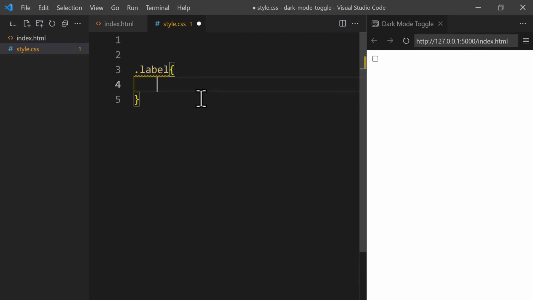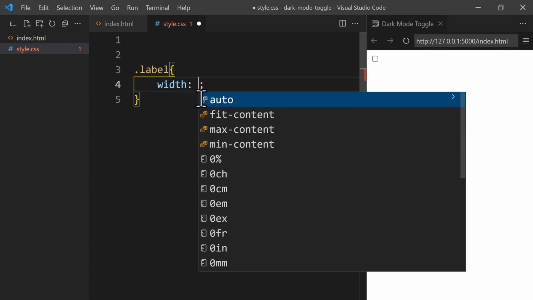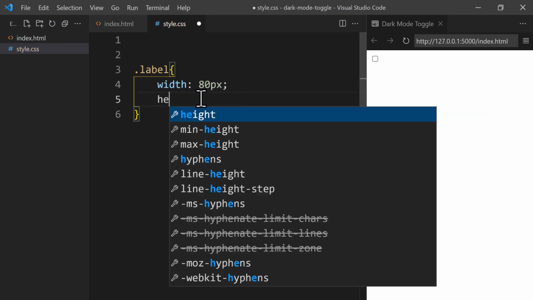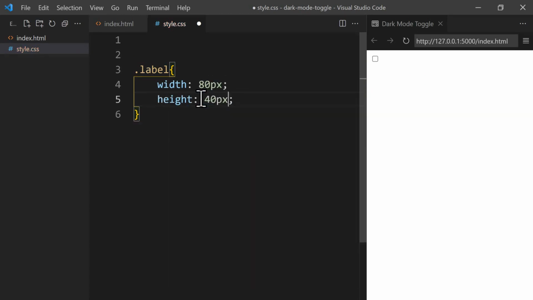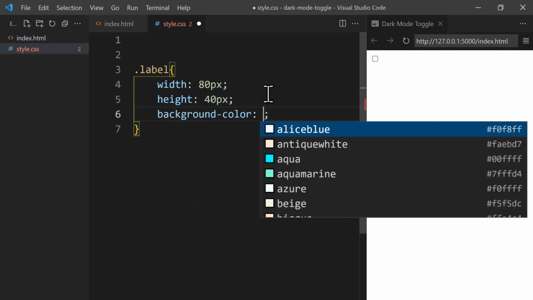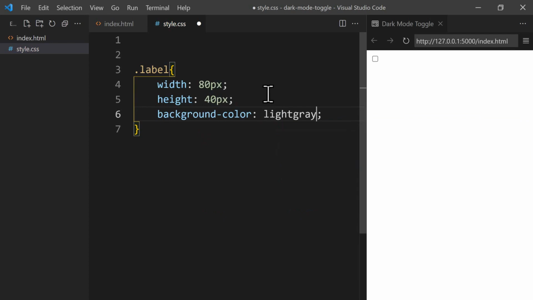Let's set the label's dimensions. We will give it a width of 80 pixels. We will also set the height to 40 pixels. The label's background is currently white and blends into the page. We should change its background color to a light gray. Now we can clearly see the element on the screen.